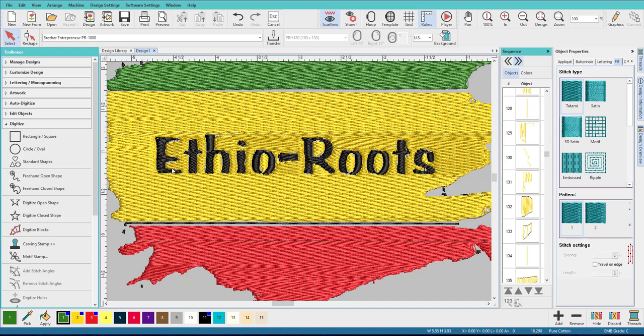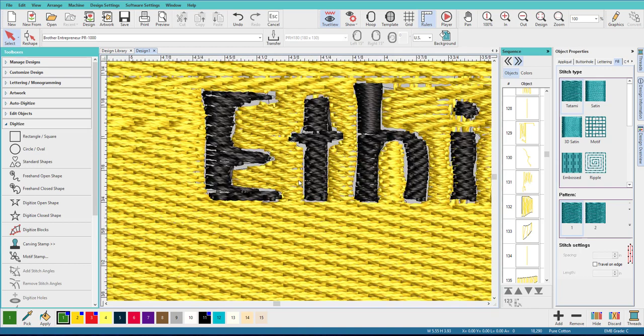So when you zoom in, you can see that the letters were cut out. The first problem here is these letters should be satin stitches, and they are not satin stitches. And that's why they looked so terrible stitching out. They need to be satin stitches. Built-in fonts are that way for a reason, and they look better.